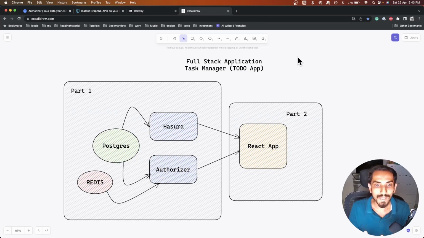So this will eliminate writing backend at all. And yes, without writing backend also, you will be able to create a secure backend layer which will have everything you need for your front end application.